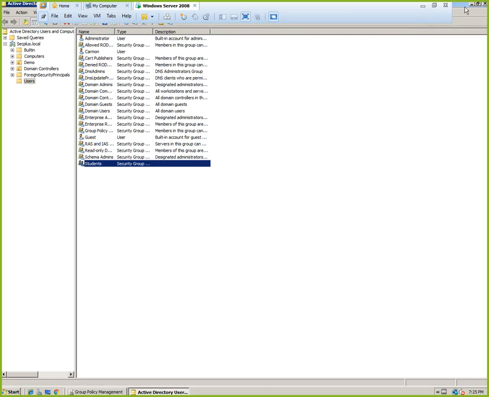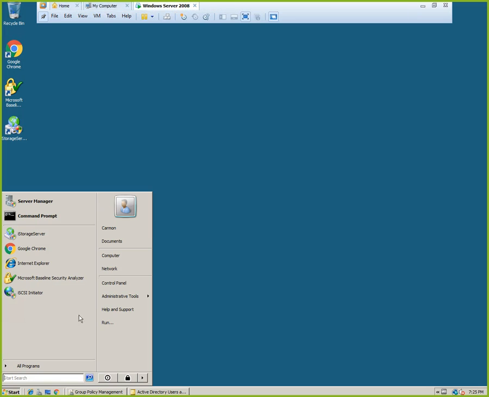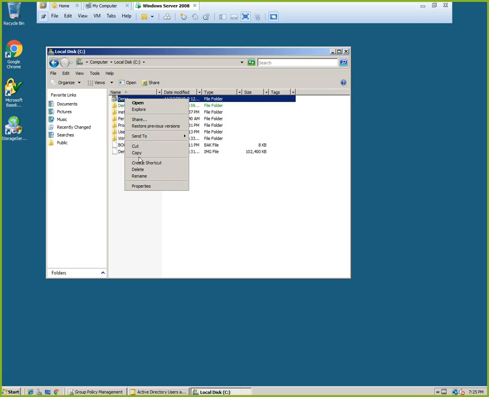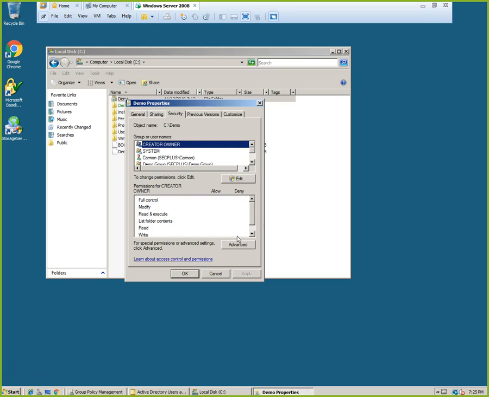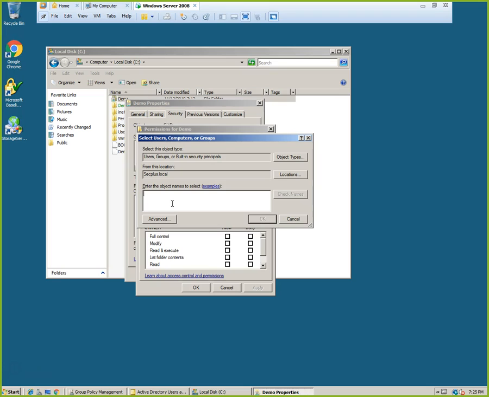If I then wanted to give permissions, go back to our demo folder here, go to properties, and then go to security, and what we want to do is add these users to it. I told you it's been a long time since I changed permissions. Then we're going to add, what was it, students.